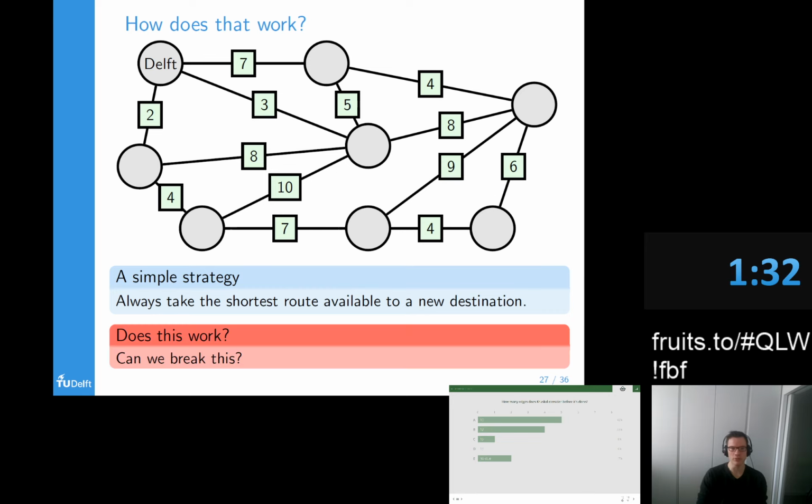But then I also want you to break it. Change just one number so that this doesn't work anymore. And if you have a bit of time left, why not try and think of a strategy that always works? A strategy that, no matter the numbers, gives you the shortest route from Delft through all other cities back to Delft. And if you can come up with that strategy, a strategy that always works, I've got a big prize waiting for you. So let's say half a minute to apply this strategy, to break it, and to find me one that always works.